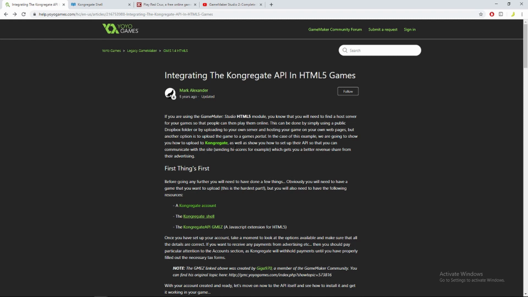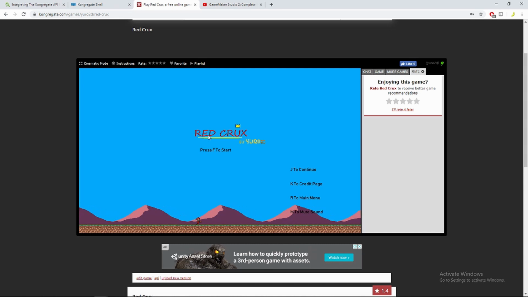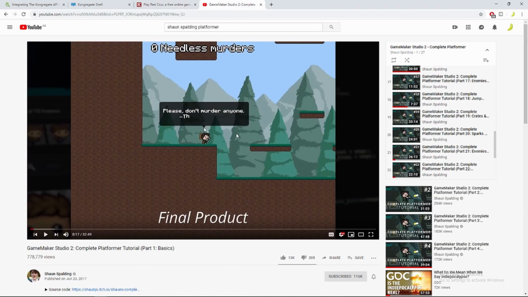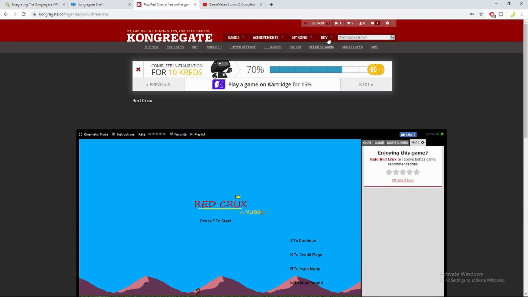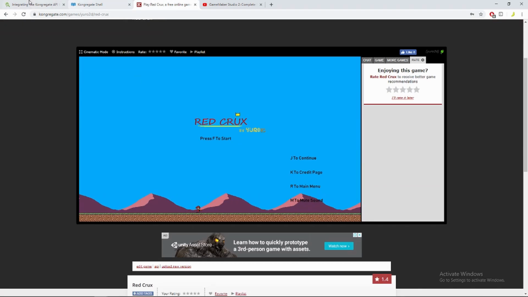So let's start. The first thing you need if you want to upload your game to Kongregate is, of course, a game. I already have my game. It's called Red Crocs. This is just a platformer based on Sound Spalding's tutorial on platformers. The second one is a Kongregate account, which I do have, Euro 2D.